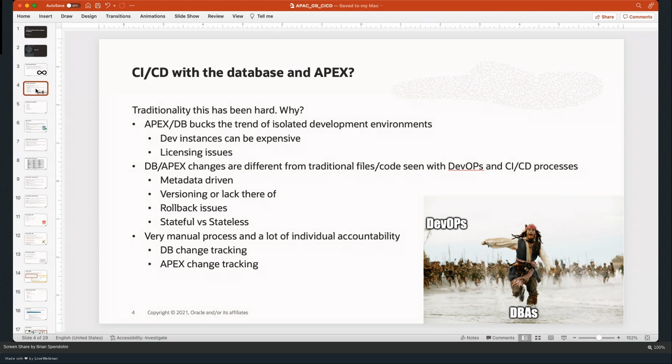Another thing that we've seen is database and Apex changes, especially Apex. Apex is all metadata. It sits in the database. And the biggest thing about all that is the database is a stateful environment. There are always things going on with our production database or these development, UAT and production databases. There's always something going on. You just can't stop it and move to another version very easily.